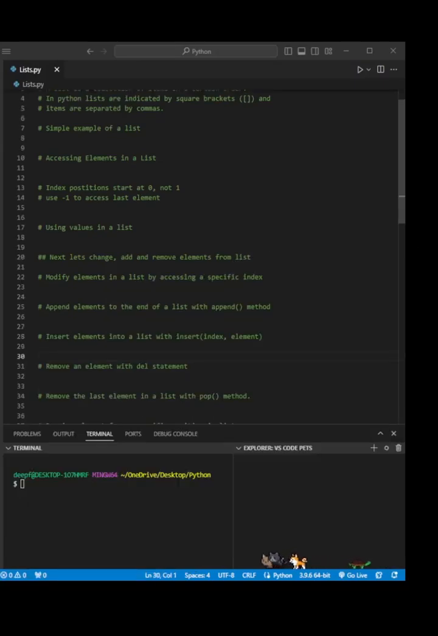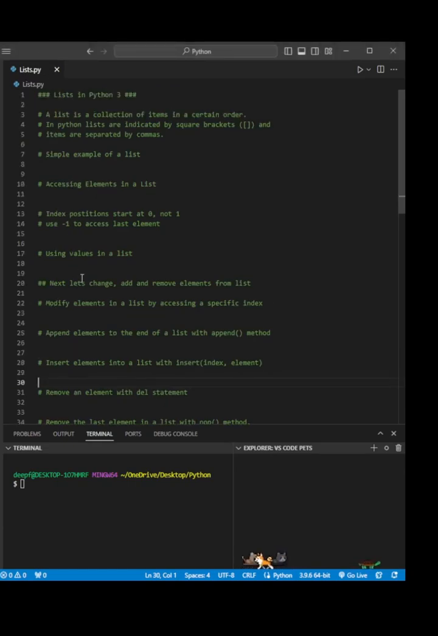Let's take a quick introductory look at lists in Python. A list is a collection of items in a certain order. In Python, lists are indicated by square brackets and items are separated by commas.